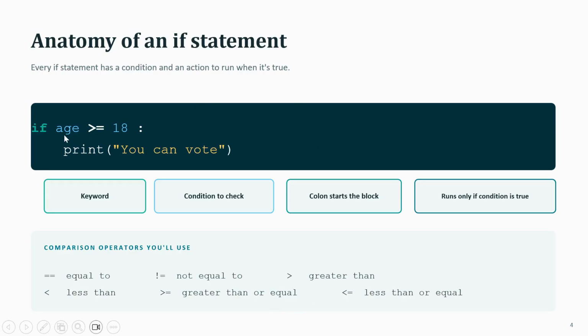Secondly, this is the anatomy. If age is greater than or equal to 18, then you can vote. That's a standard thing. So this is the syntax: the variable age, then the greater than sign, and then equals, so greater than or equal to 18. That's the threshold. If age is equal to 18 or greater than 18, then print you can vote, else nothing.